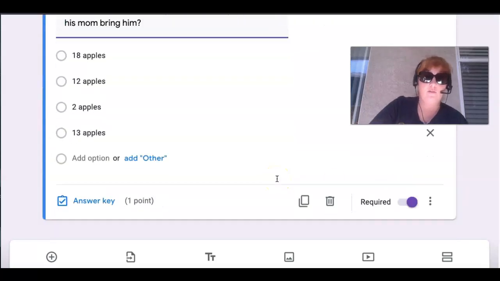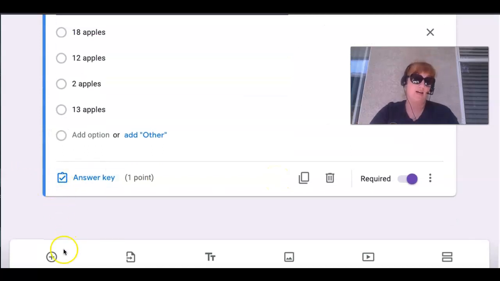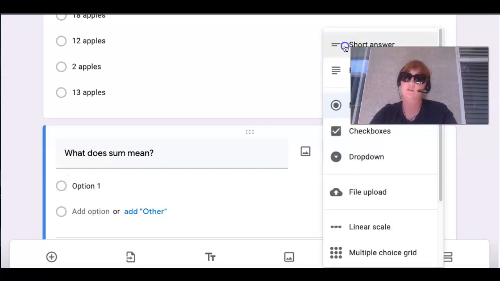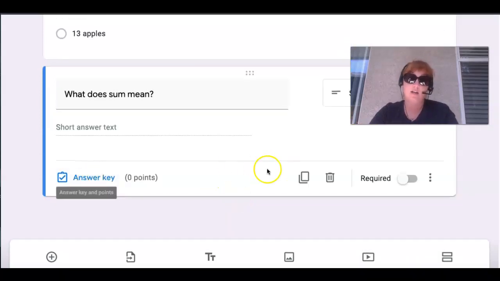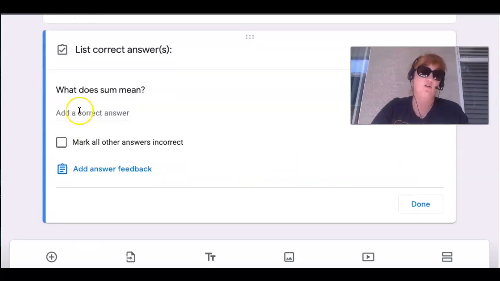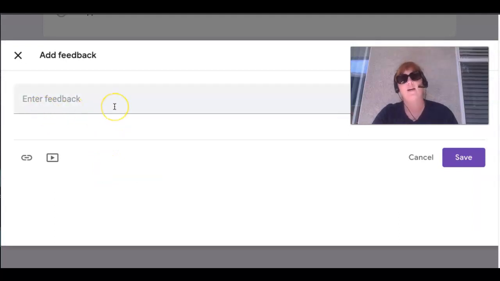Now, if you want, you could always ask them open-ended questions here. And you get a short answer. Here, hit the answer key. And you could give it the correct answer, or you could add answer feedback. And for these ones, I would add answer feedback because they're not going to give you exactly what you type.